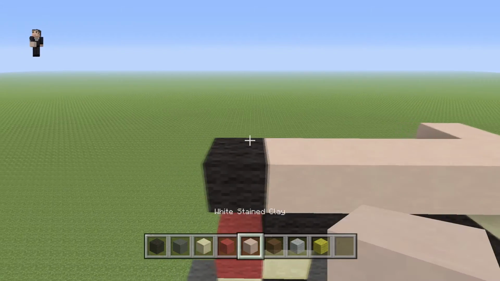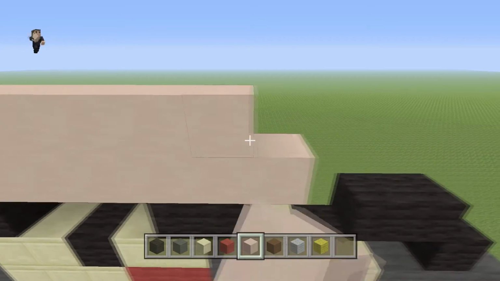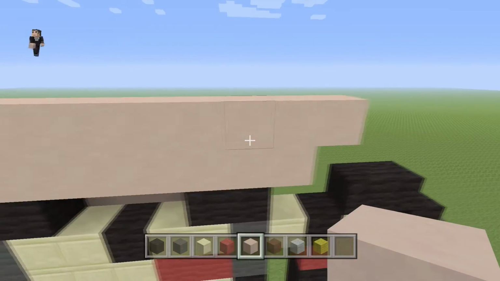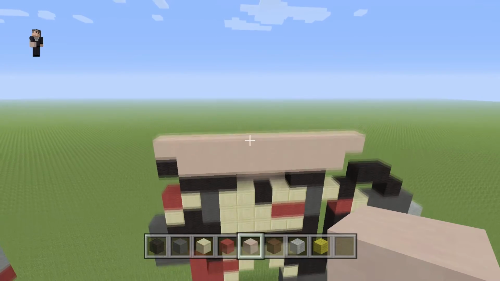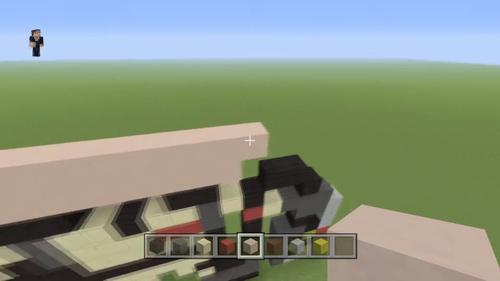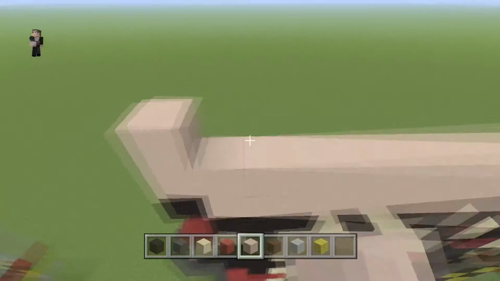We're going to grab our smooth sandstone. I'm sorry, our white stained clay. And we're going to make another row that extends past 1 block. I don't know what's going on with me today. But after that, we're going to go up. Oops, this game's being weird since the update. So we're going to go up on either side.